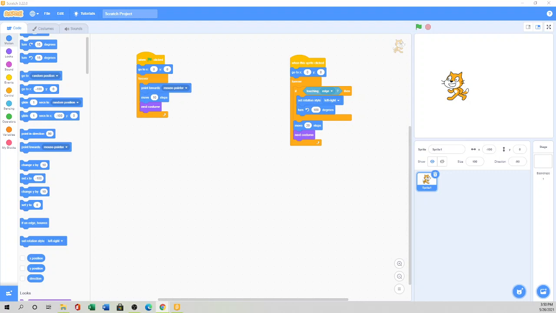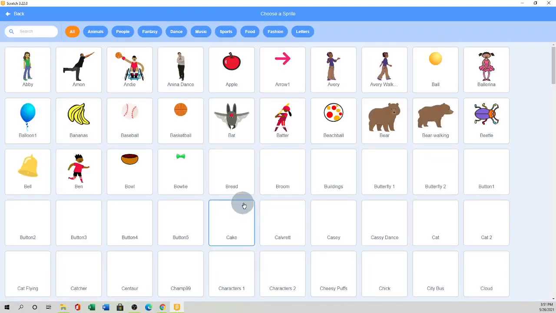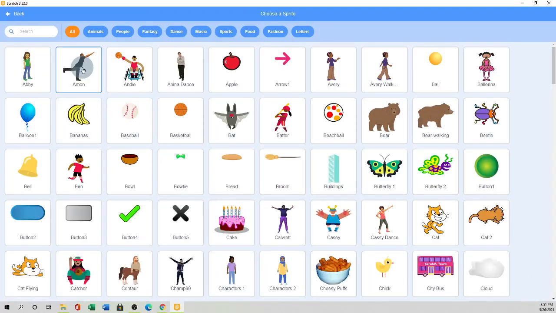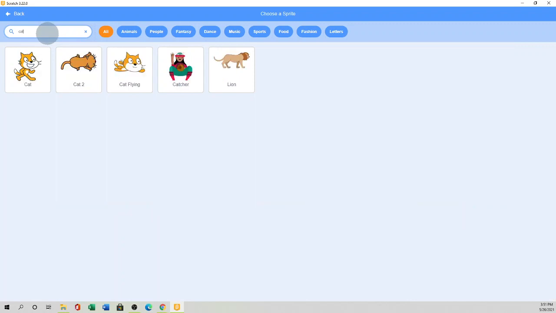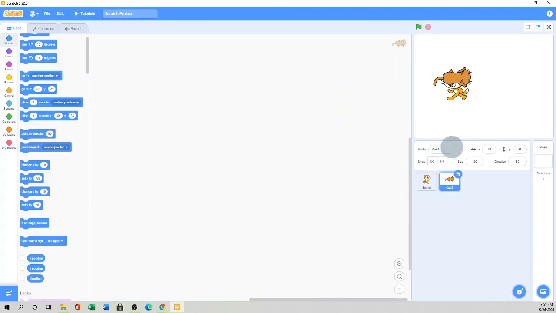A cat runs towards the tennis ball. So, a cat runs after a tennis ball. How can we do that? For that we want to make different costumes. So we have another cat. I want to choose that cat.